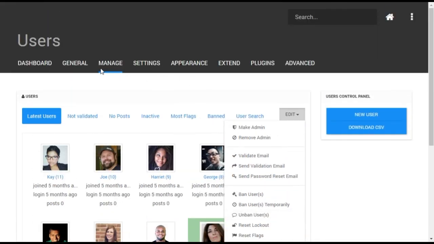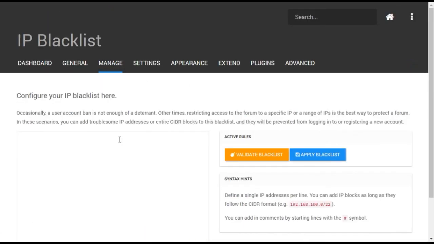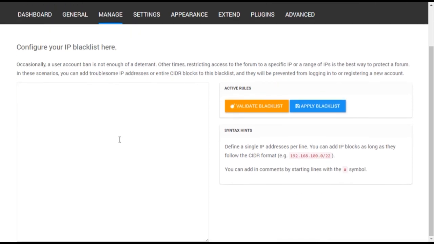In more extreme cases, a particular IP address or block of IPs may be blacklisted. This can be done via the Manage IP Blacklist page. Blacklisting will disallow any user with that IP from logging in or registering a new account on the forum.